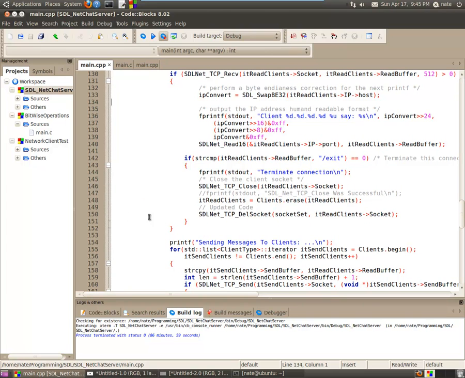So, first off, we need to delete a socket after we're done with it. The way we do this is SDLNet_TCP, and if you had UDP, it would be SDLNet_UDP, which we'll get into later. Underscore Del for delete, and then Socket, open parentheses, socketSet, comma, because we're going to delete from the socket set. itClients arrow socket, so we're going to delete the current socket from the clients here.